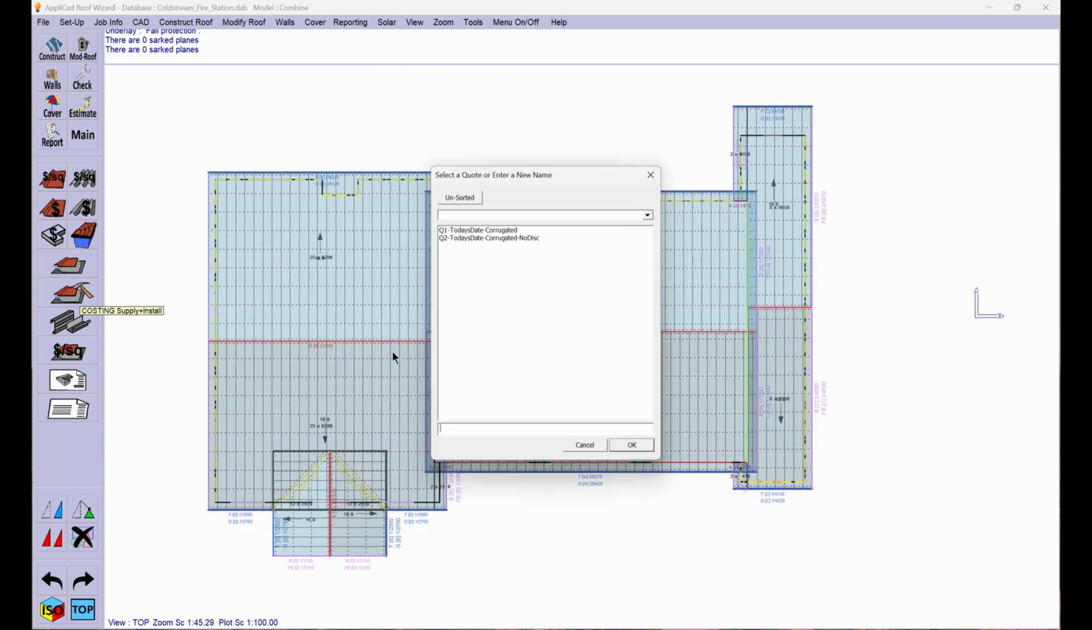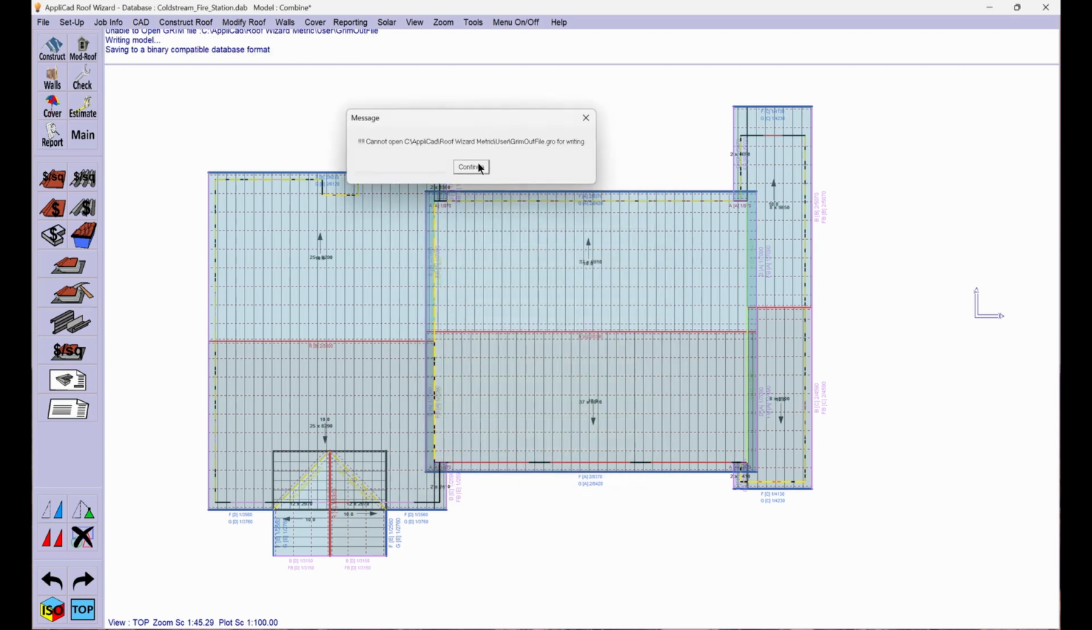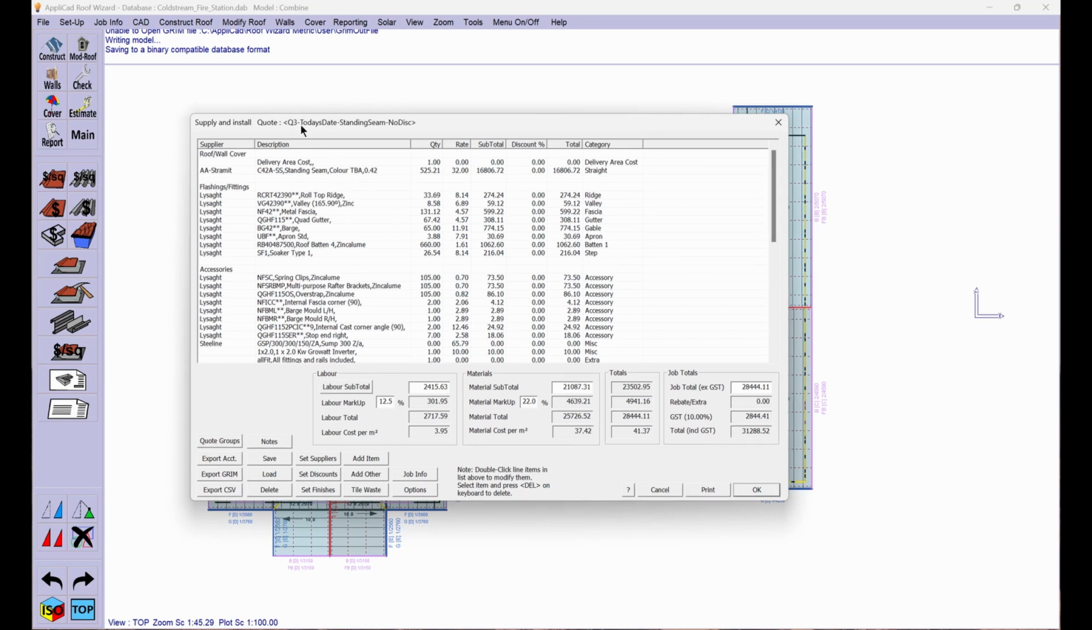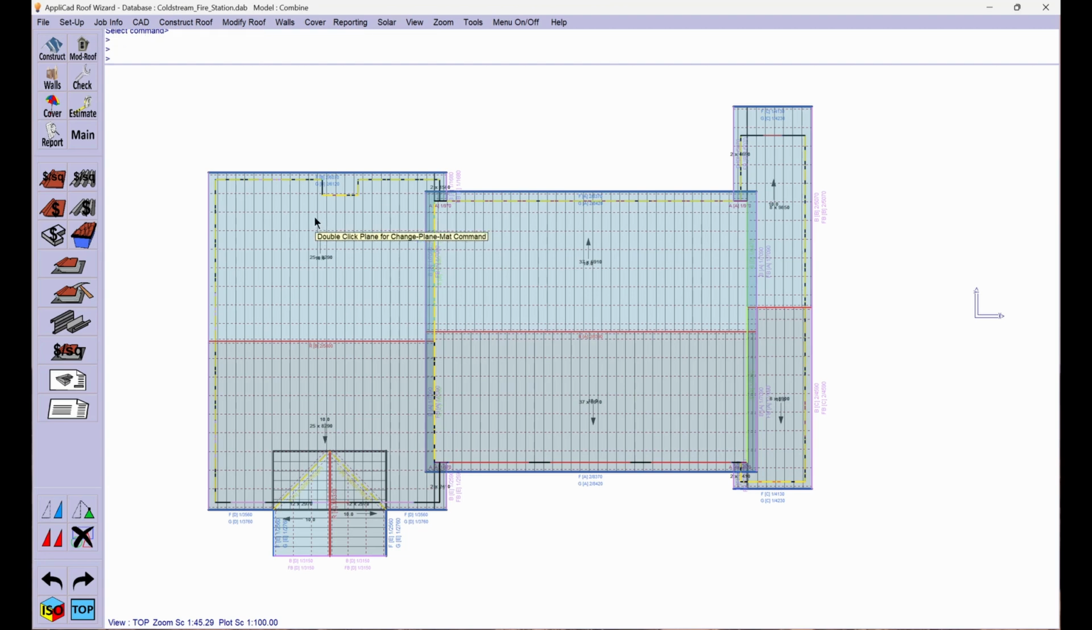I hit save, and I'm going to save this away, instead of it being called corrugated, I'm going to call this one standing seam with no discount. And this is going to be quote number 3. So hit OK, and that's OK. And now we've got quote 3, today's date, standing seam, no discount. It tells me exactly what's going on, and anybody else who comes back into my quotation will get a message to say, well, what exactly do you want to look at?